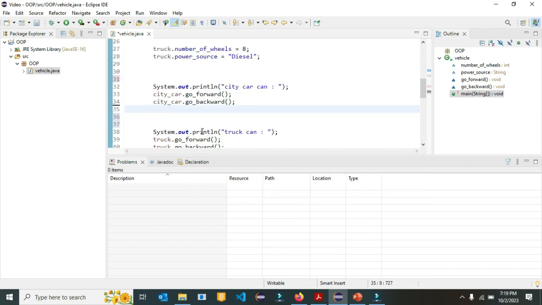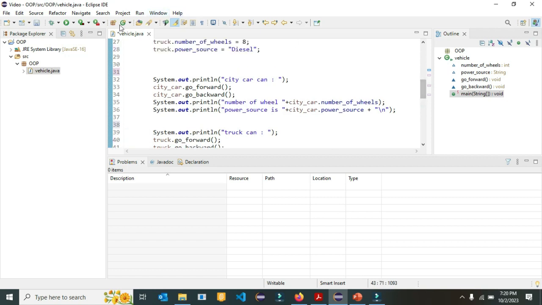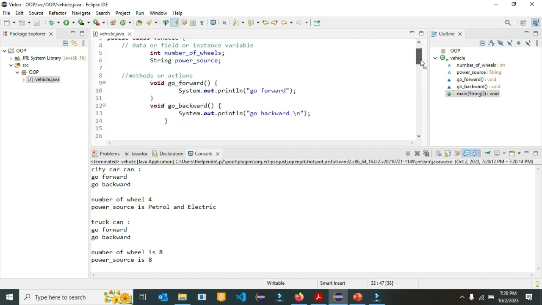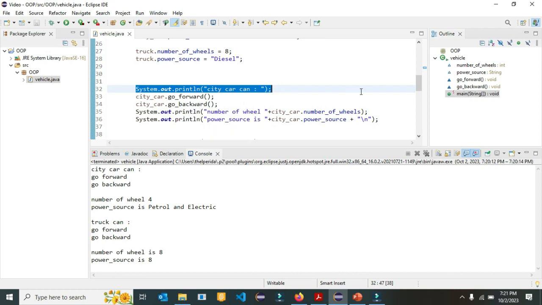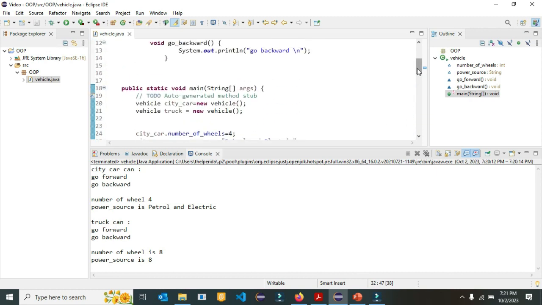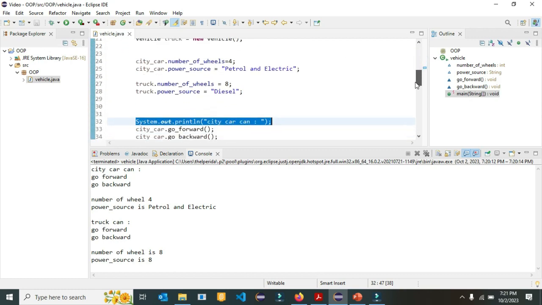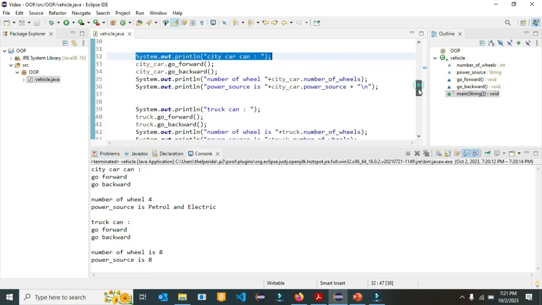Now let's display the value here. And we also want to display the value here. It's complete now. Let's run it. Start running from this output and then call the method go forward, call it here and then display the message here, go back to the main method and then again call the go backward, so it will call the go backward over here and then again display the message here, go back to the main method and then display this message, number of wheel and power source for the city car. The same thing for the truck.